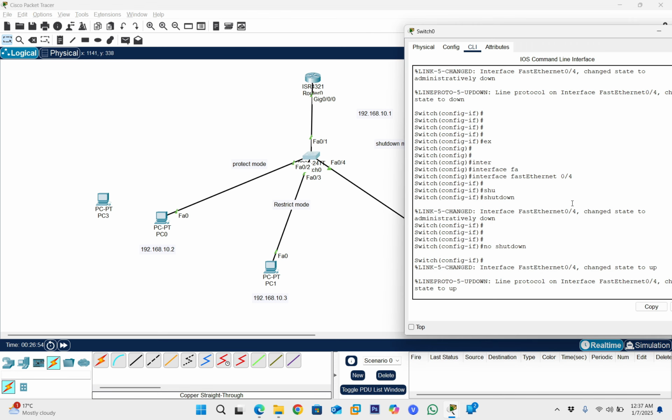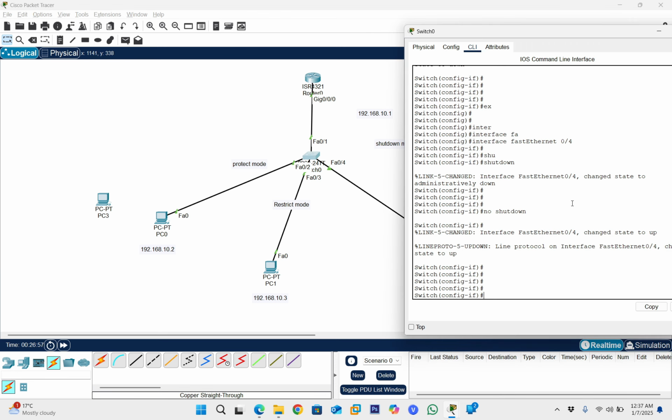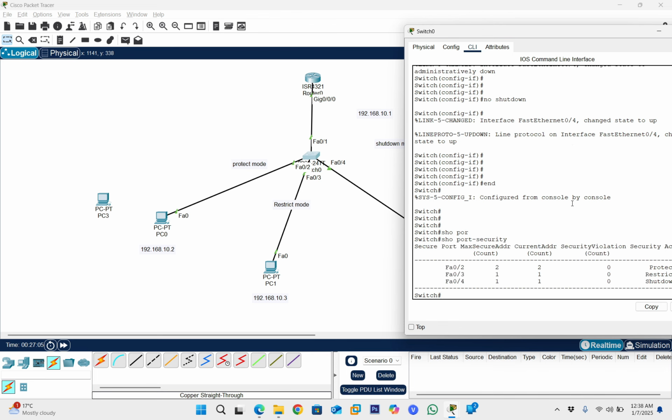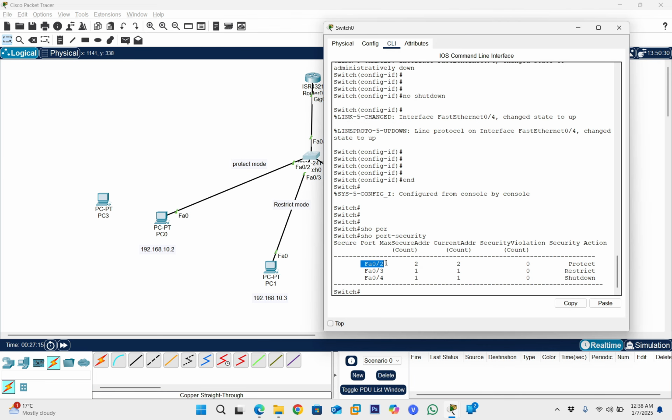If you want to see the configurations, you can type show port-security, hit enter. The FastEthernet, the count only we have allowed maximum 2 MAC address. Okay, this is the count. And FastEthernet 0/2 is a protect mode, this one. Okay, and FastEthernet 3 is a restrict mode, and FastEthernet 4 is a shutdown mode.